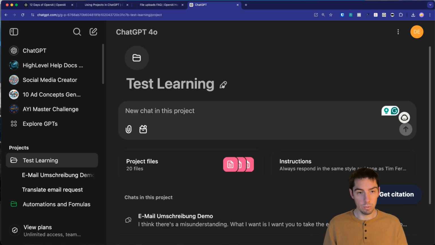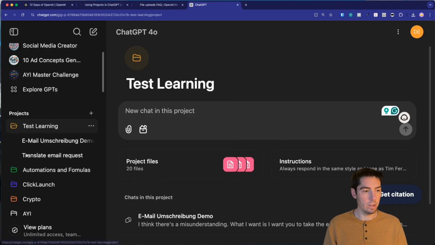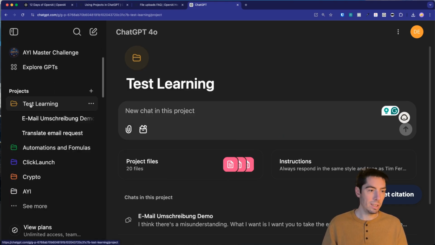You can go and rename it if you want. If you click up here, you can change the color. Maybe you want to make this one yellow. Now you have your organization of the colors and folders. If you delete a project, you can delete a project. Now, when you delete a project, it's not going to delete the chats. It will just move them out of the project or out of the folder. All right, so that is a rundown of GPT projects.